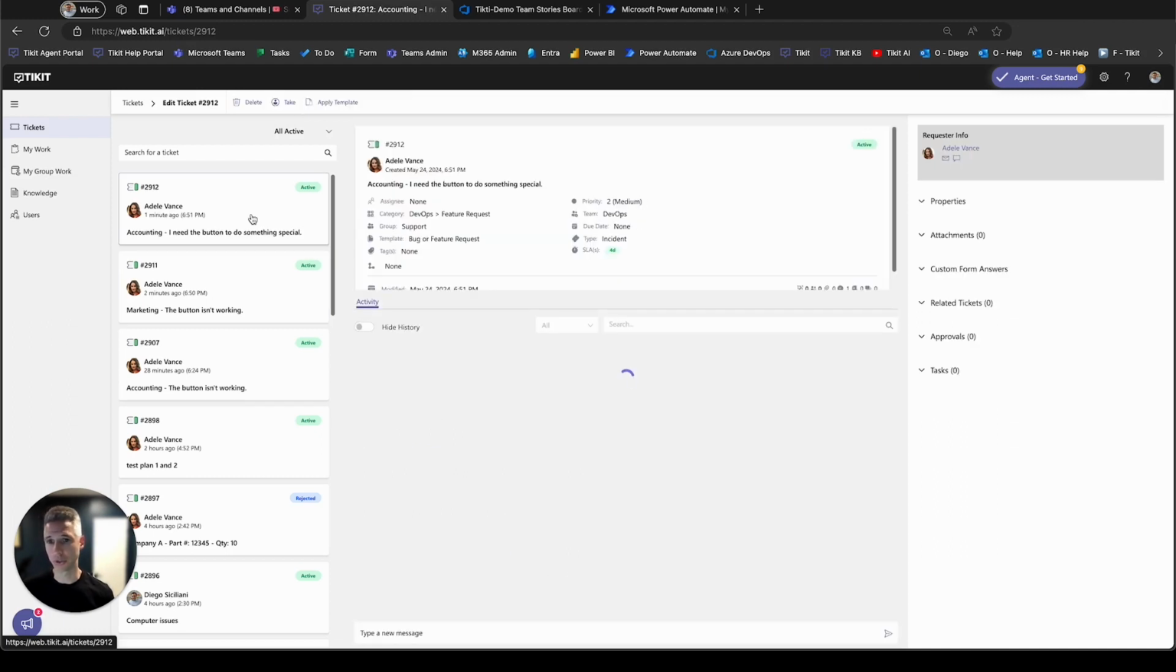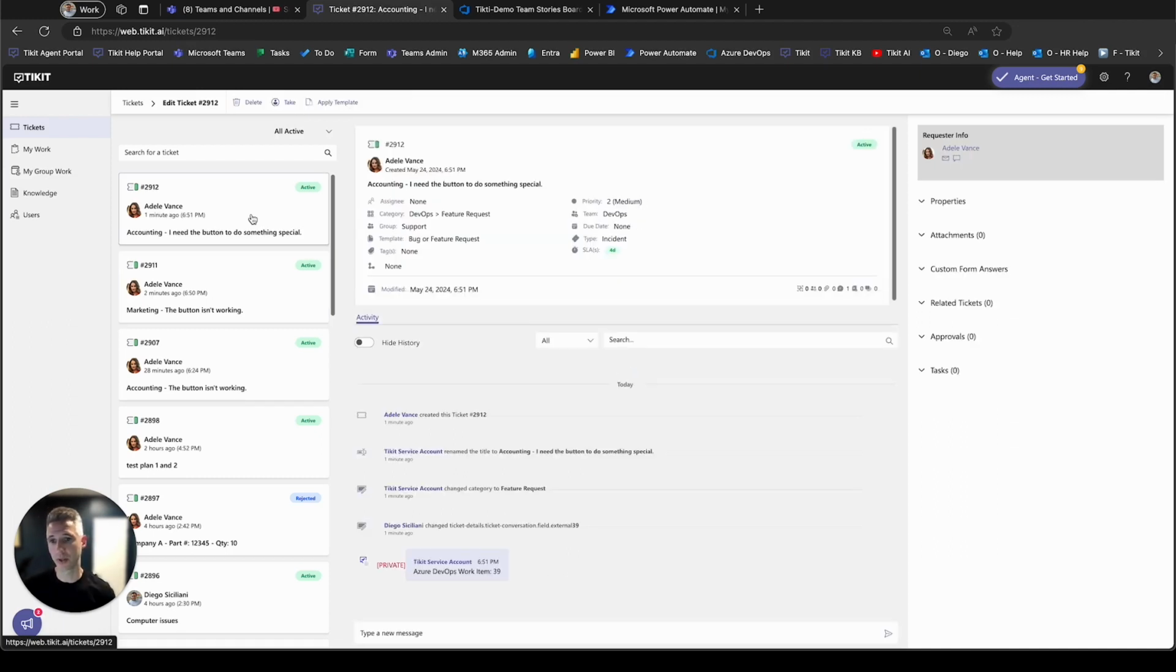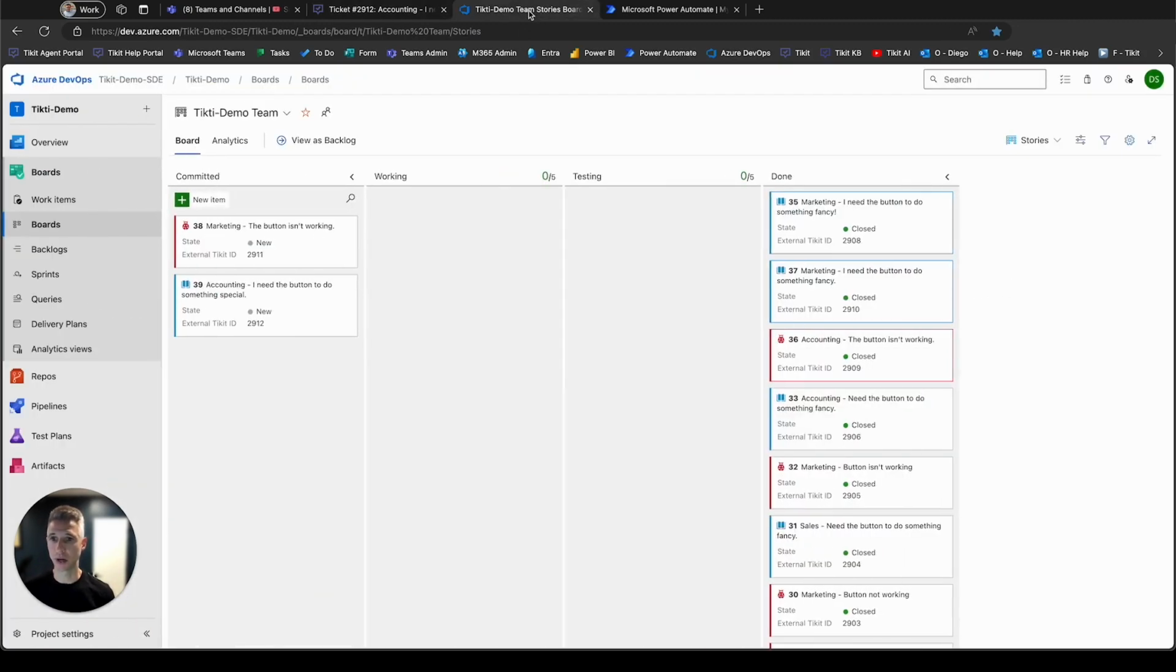If I go over to 2912, you'll see that this was shifted over as a feature request when we submitted this, and work item 39 has now been linked to this ticket to establish this bi-directional communication. Now, I could work on this feature request or the bug inside of the ticket service desk if I wanted to. But I also can work on this inside of Azure DevOps. So let's go pop over there and take a look at that particular experience.